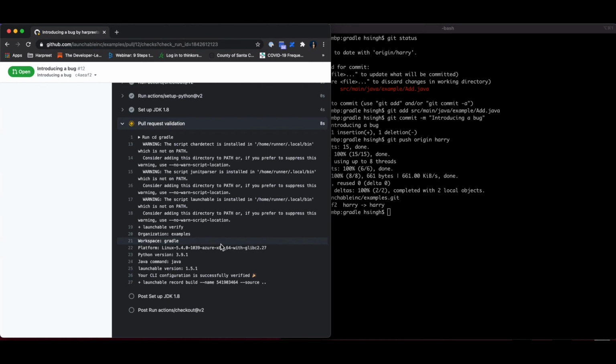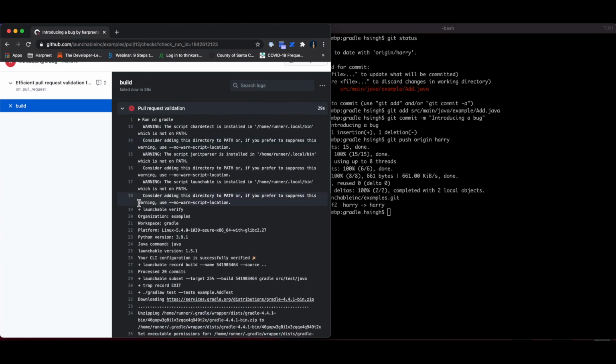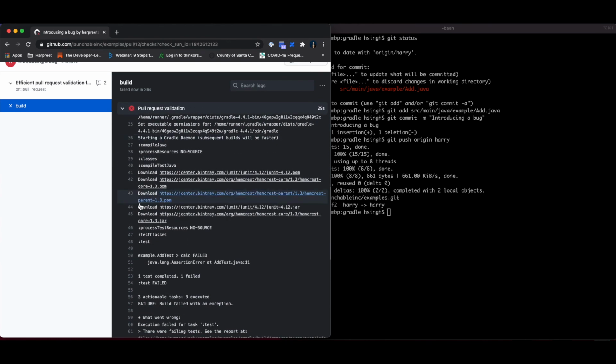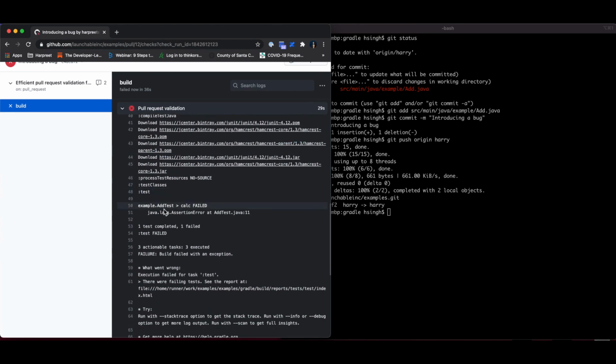The CLI is verified at this point. I'm choosing the target of 25% on the server. There it is. It's done a bunch of things. What's happened is Launchable has correctly identified add test corresponding to the changes that I've made to add.java, and we've just run that test, and that's failed.